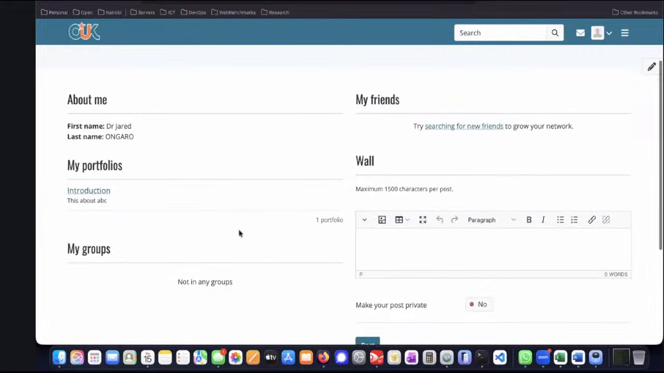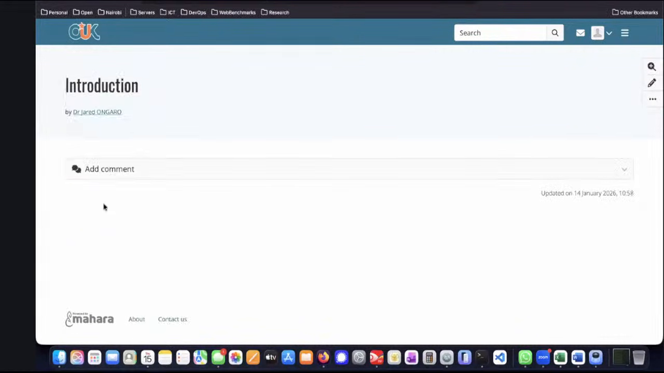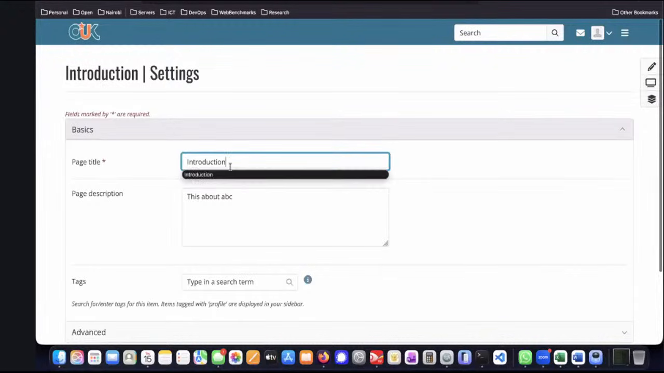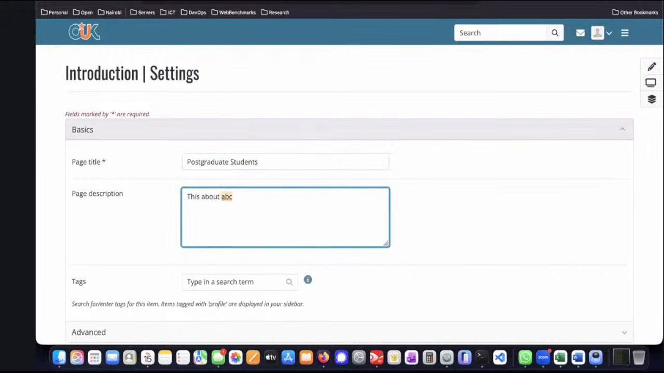That's Kenyans. So this is the page I tried to create, and it was an introduction maybe about me. I can always edit. You will see how to edit this. The pencil is the editing button, and then I can always go to, it's called introduction. Today I will call it postgraduate. Postgraduate students. Maybe that's what I'm saying. And then I'll say something about the base, about postgraduates.